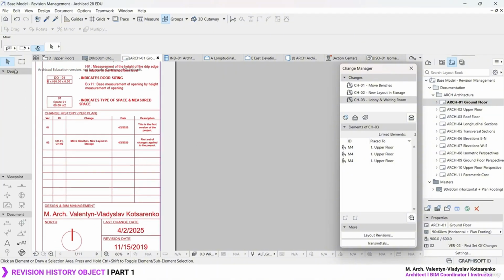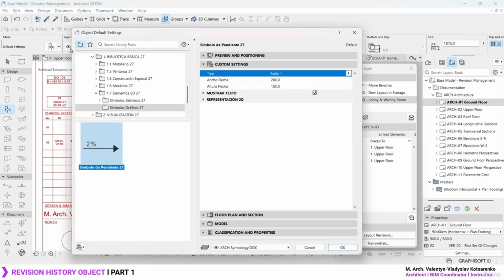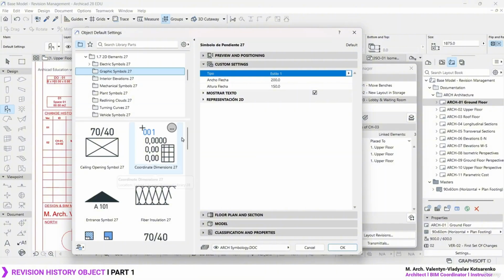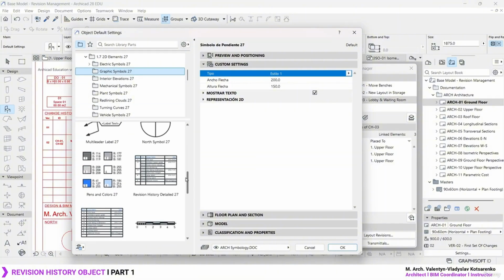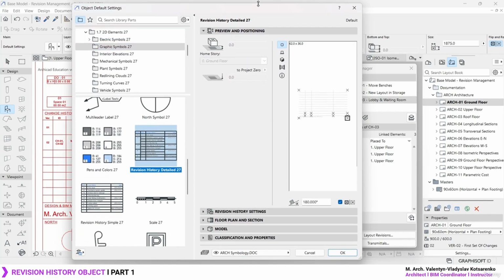Let's go over here to design, to objects. Let's open up the default settings right over here. And in the basic library, you can find the 2D elements folder over here. Scroll down a little bit. If I remember well, in graphic symbols, yes, we have it right over here in the 2D elements folder, graphic symbols, and this is where you will find this amazing object called the revision history detailed. Now you got a nice Easter egg going on over here.